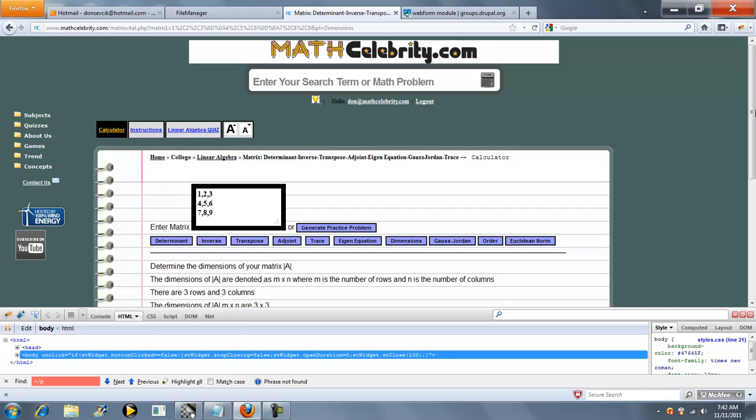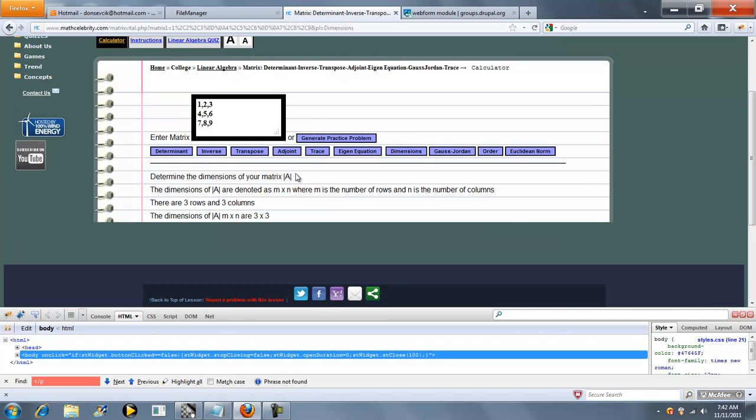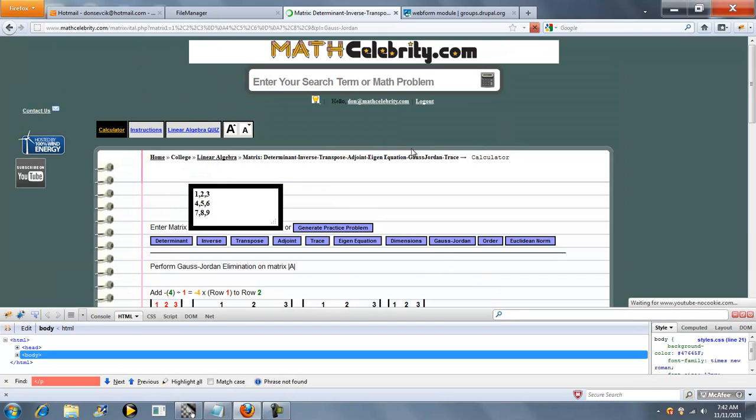So if you're new to matrices, it'll kind of give you the dimensional measurement. So as we can see, we have 3 rows and 3 columns. So basically it just summarizes your dimensions for you. We can do Gauss-Jordan elimination.